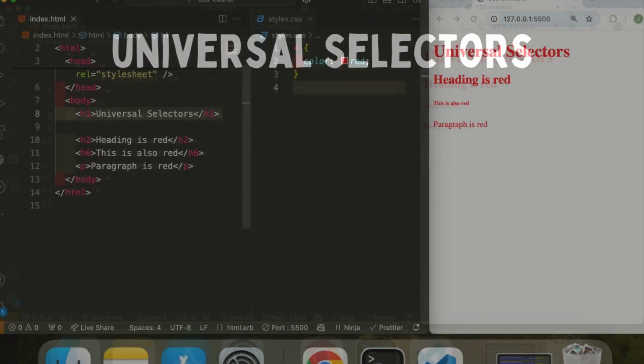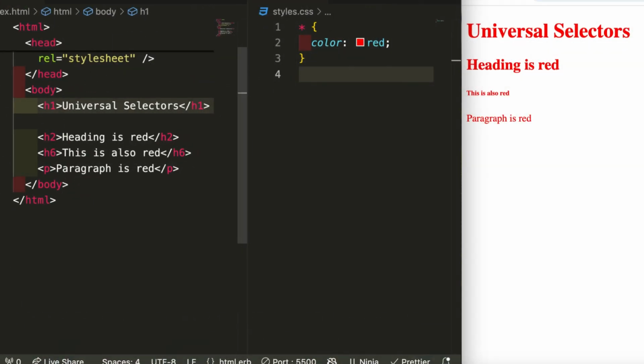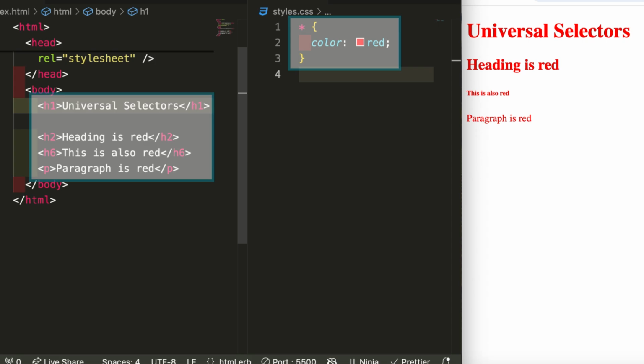Universal selectors. Universal selectors apply styling to all elements on the HTML page. In this example, all elements on the page have the color red.